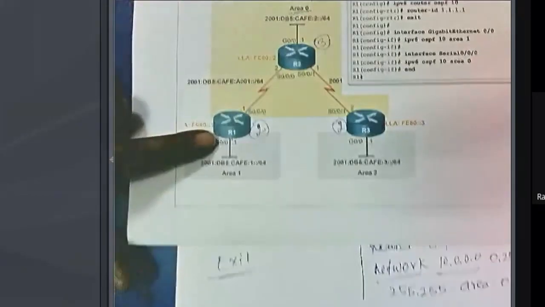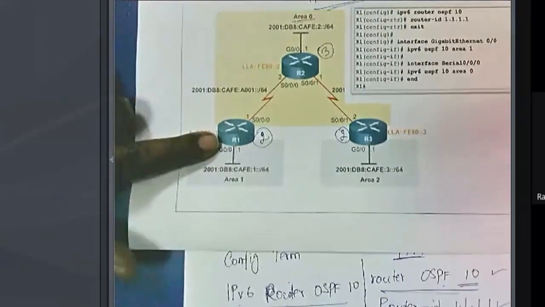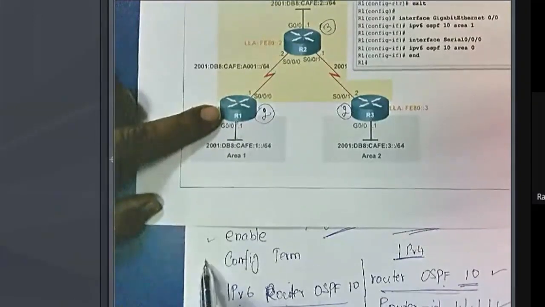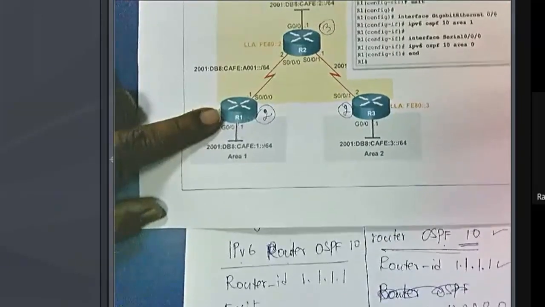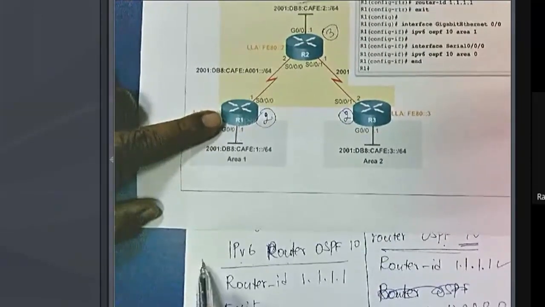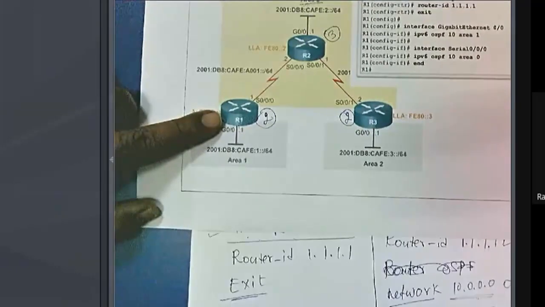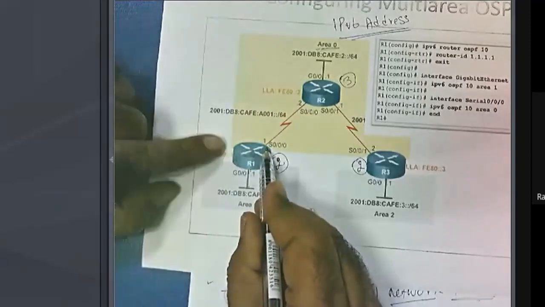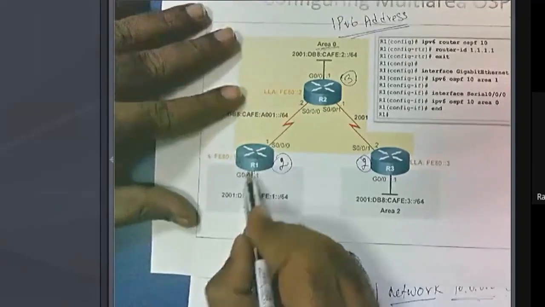Now you see, I am in R1. If I write only one, you will understand. I gave enable, I gave config terminal, then I gave IPv6 router OSPF 10. I gave the router ID, then I give exit. Now you have to go to the interface. This is the difference.